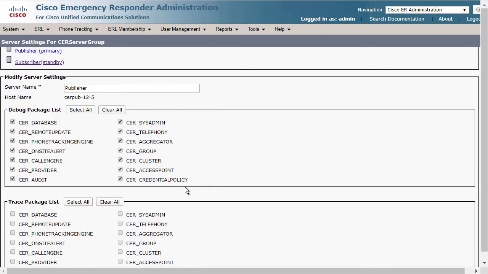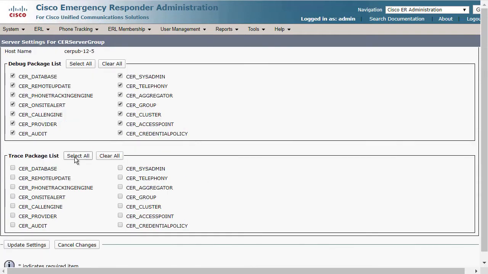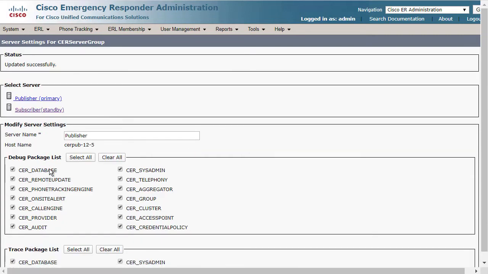In the Trace Package List section, select All. Click Update Settings to save the changes. If logs from the CER subscriber are required, select Subscriber Standby and repeat previous steps.